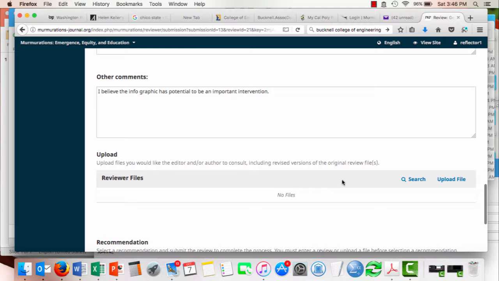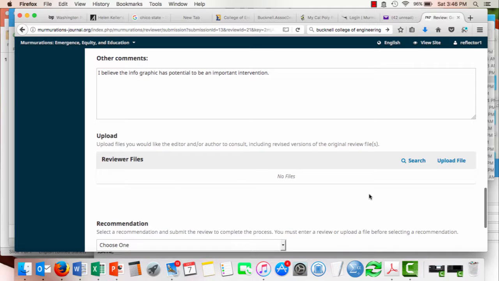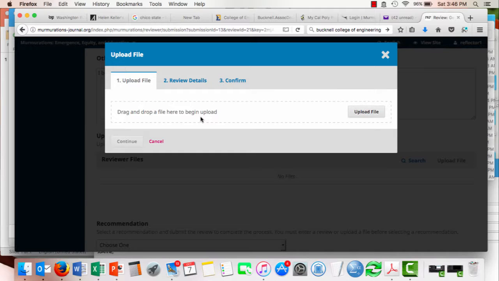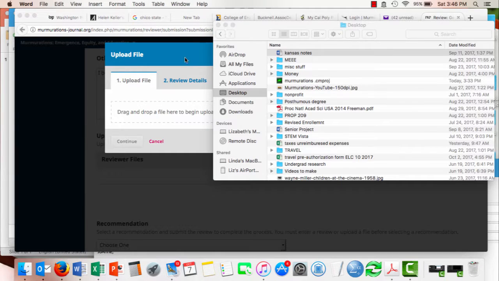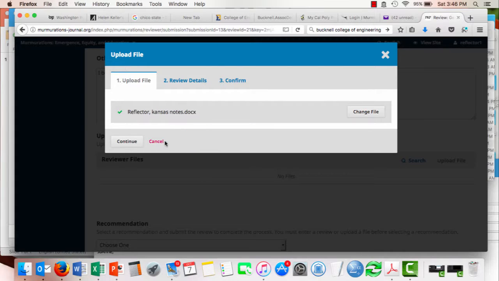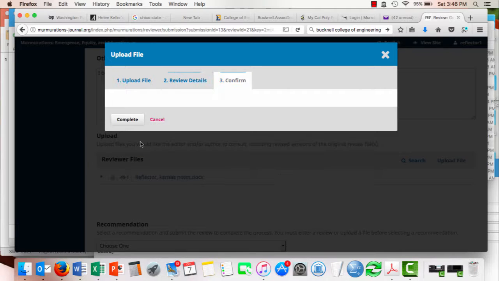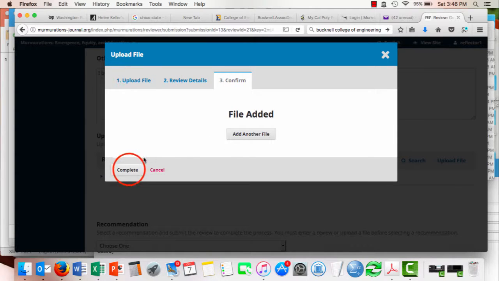You could also upload a file if you like. In this case, I do have a file. I wanted to be more specific on topics. So I'm going to go ahead and drag the file over just to be uploaded. And then also continue on so that I could go to the main Reflectors page.